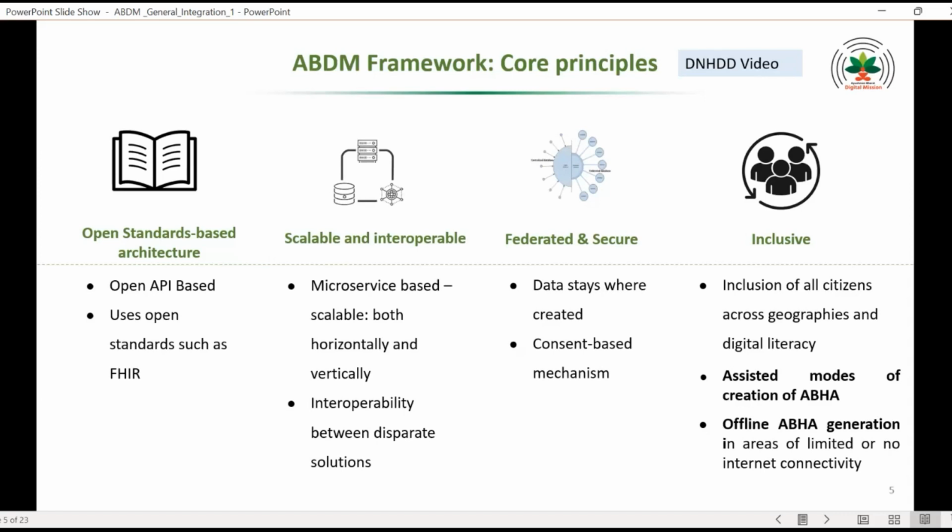There are 7 FHIR bundles, which I'll not go into depth about. You can go and read about the details on the nrces site. Although I'll just mention the bundles of FHIR. Those are the diagnostic record, discharge record, health record, immunization record, OP consultation record, prescription record, and wellness record. It depends upon the integrator what kind of record bundles they want to implement in the software for data sharing. The next is scalable and interoperable: microservice-based scalability, both horizontal and vertical, and data can be shared, as I have already mentioned.